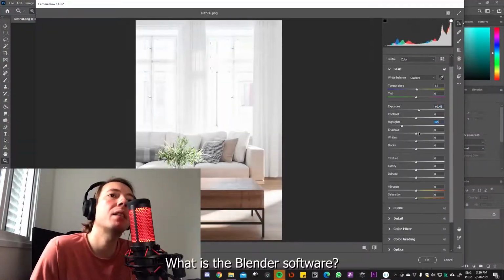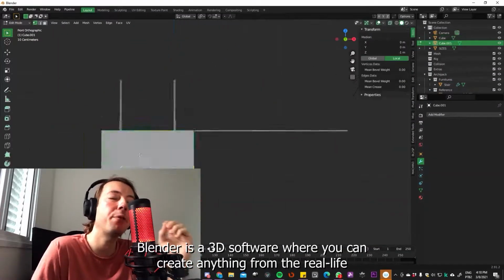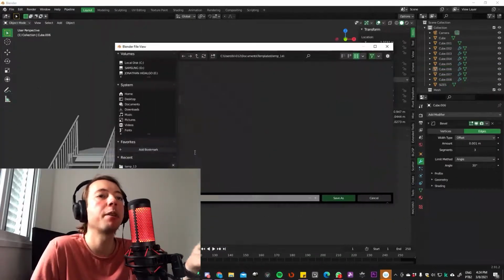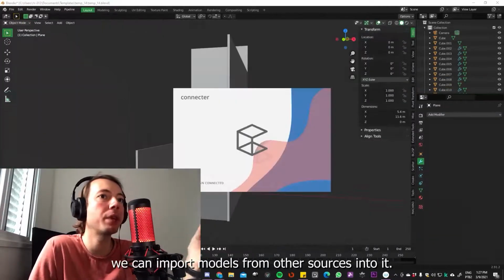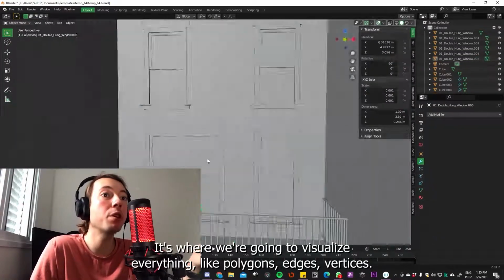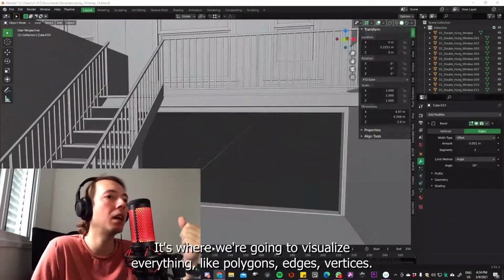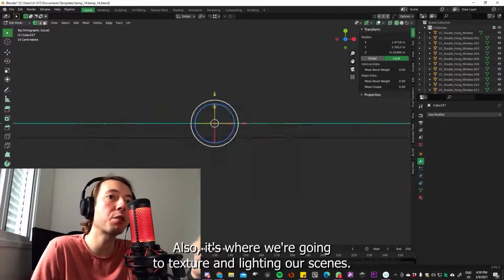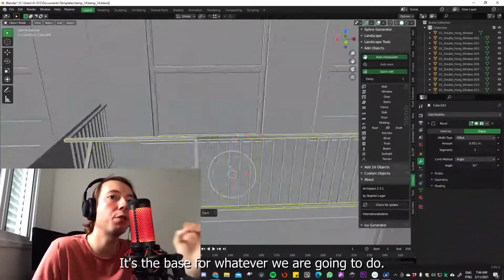Okay, so what is the Blender software? Blender is a 3D software where you can create anything from real life or even from your mind. So it's where your scene is gonna be. We can create models from it, we can import models from other sources into it. It's where we're going to visualize everything like polygons, edges, vertices. Also, it's where we are going to texture and light our scenes. So it's the base for whatever we are going to do, okay?